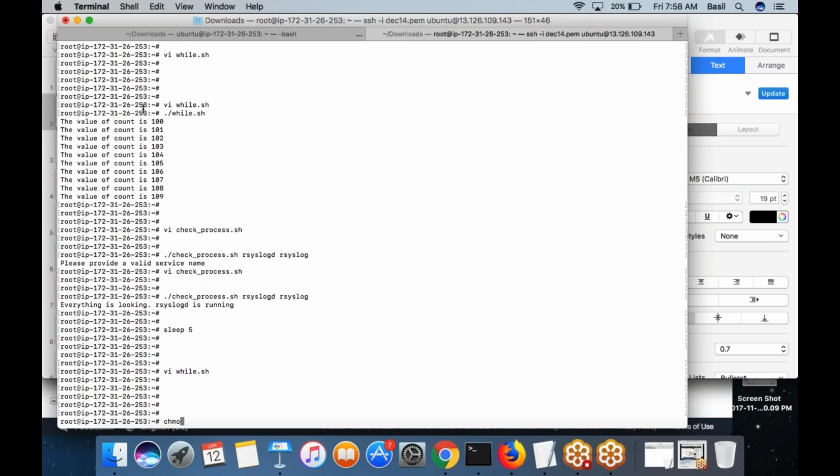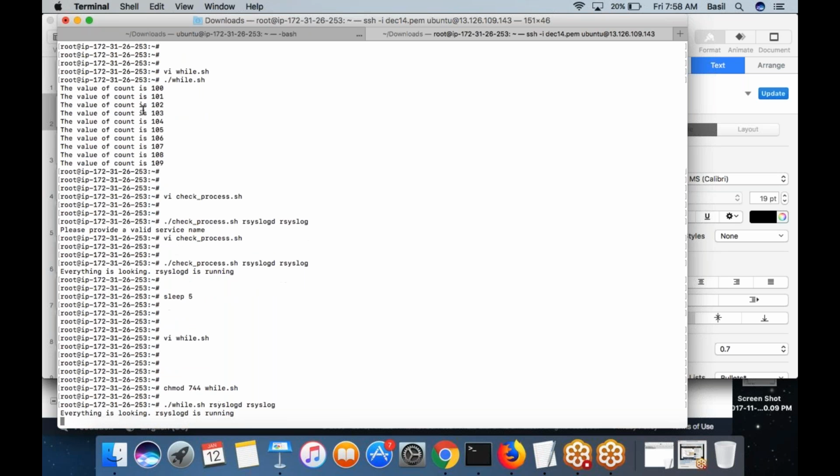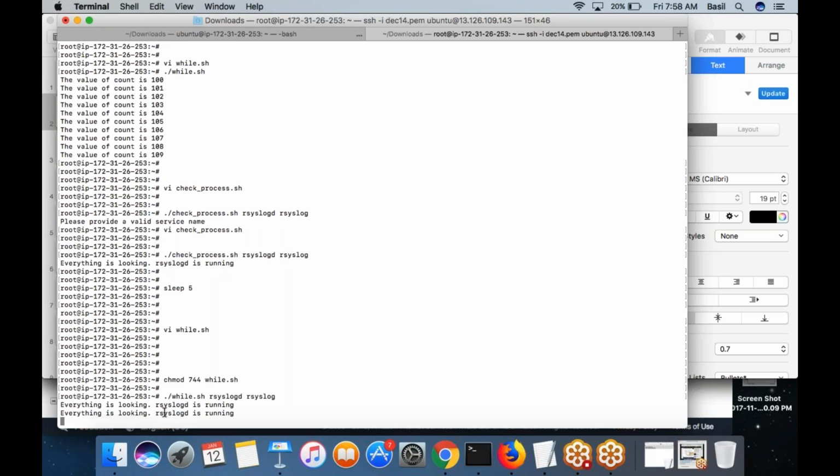So again chmod 744 while.sh, ./while.sh rsyslogd rsyslog. What will happen? Now the script is running, the check process script is running. It is printing everything is looking good. Rsyslog is running. Then it is waiting for 10 seconds. Yeah, 10 seconds is over. It executed again.